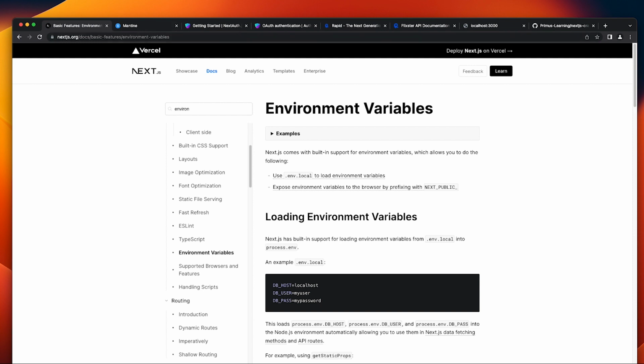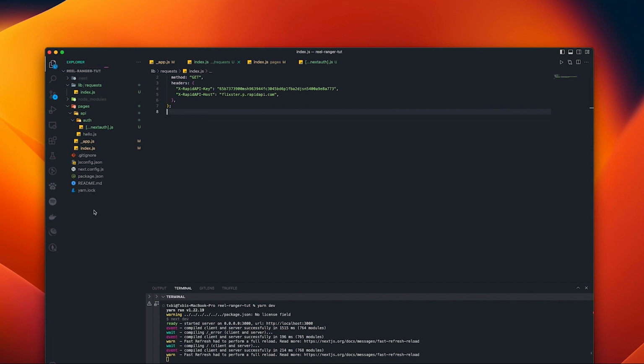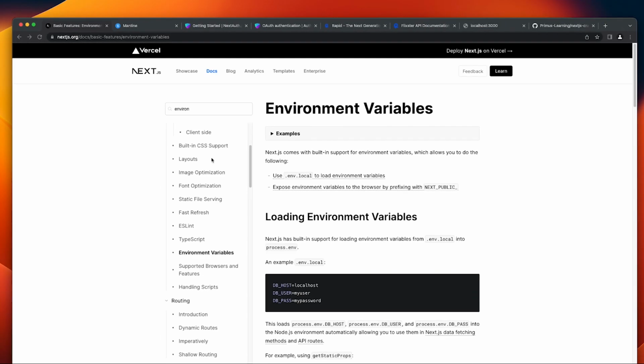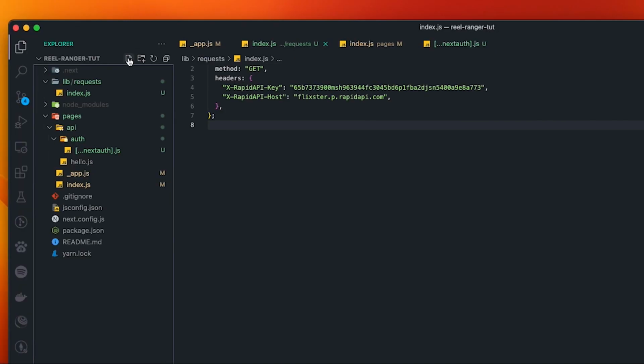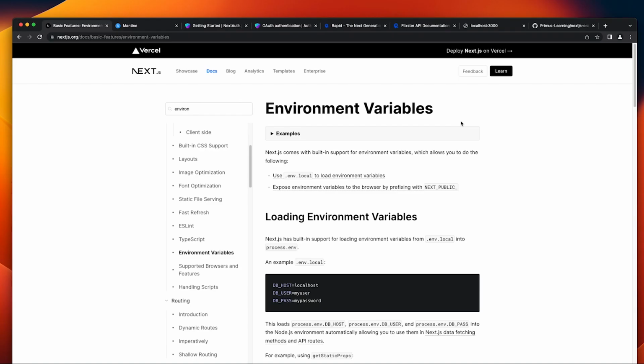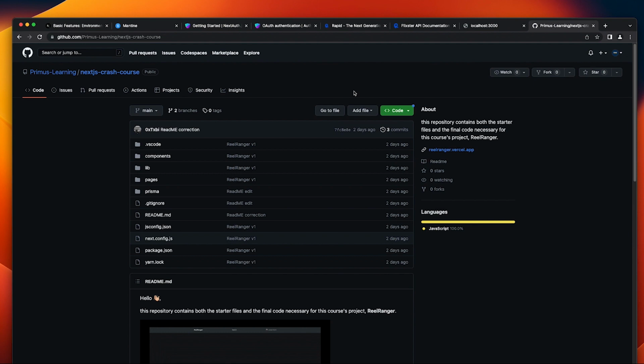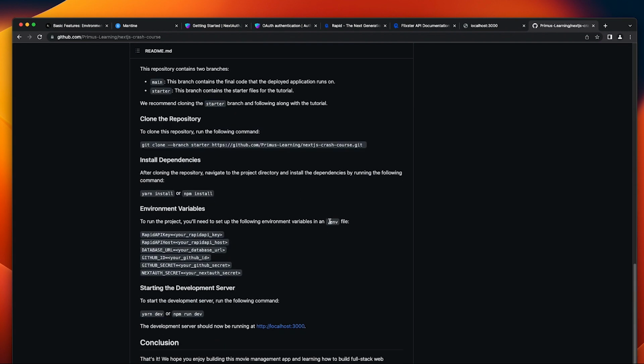So how do you use environment variables? We're just gonna create a .env file. Next.js recommends using an env.local, but we're using an env file because we'll also be using Prisma. Prisma does not recognize an env.local file. It recognizes an env file. And Next.js also recognizes an env file by default. So we're gonna use an env file instead. So we're gonna create a file here, and we're gonna say .env. Hit enter.